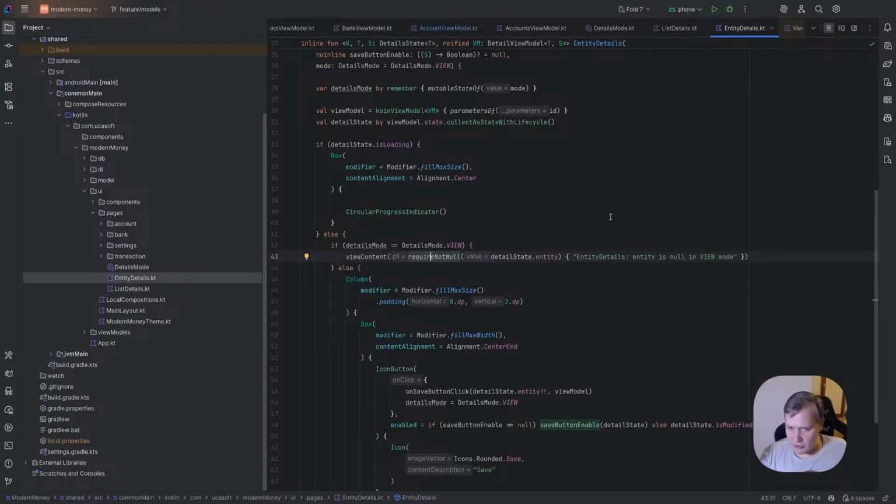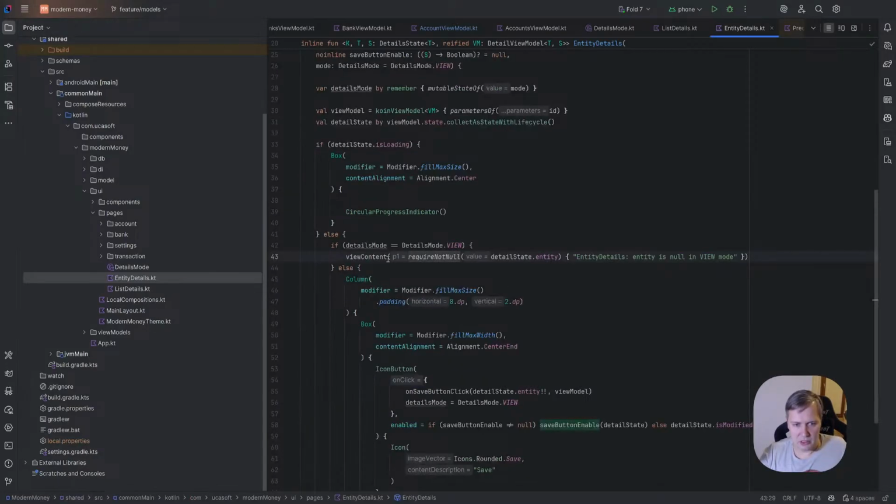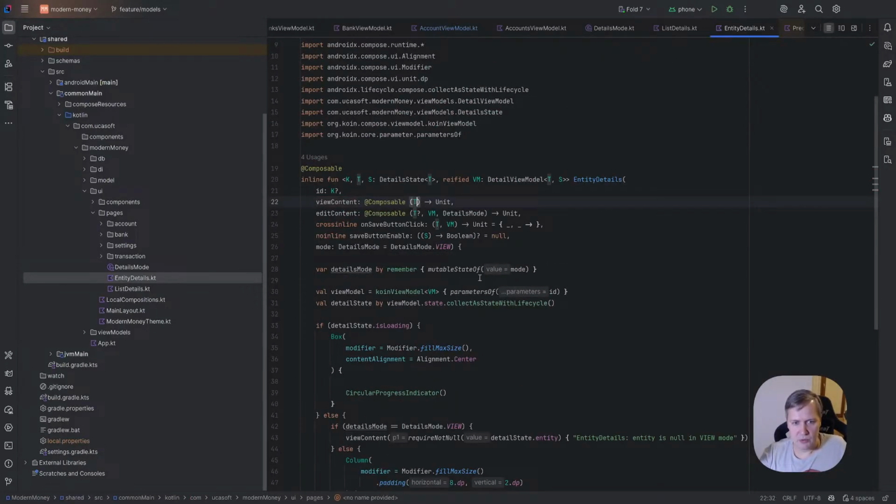And on the previous stream, I described that Kotlin has this cool feature called contracts. So here we implement contracts. We say it returns a normal value only if it's not null. In this case the compiler understands that if this function returns something, otherwise it will throw an exception. But if we return something, it's definitely not null, so we don't need some additional checking. This is why we can provide it inside this view content without any problems.